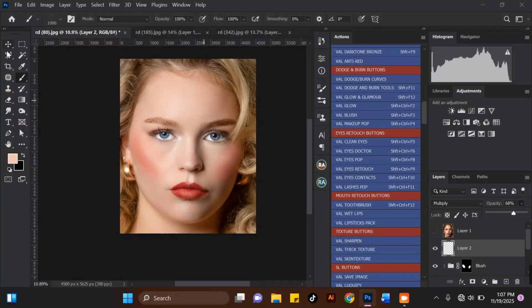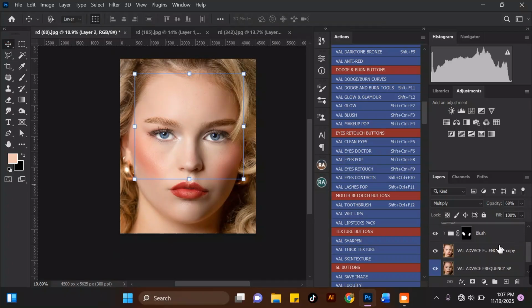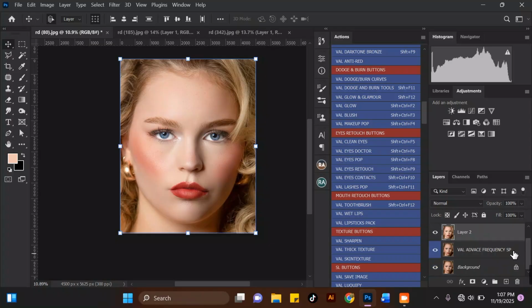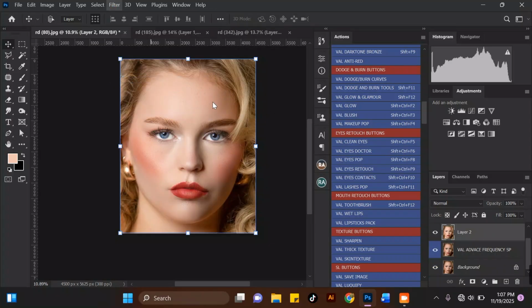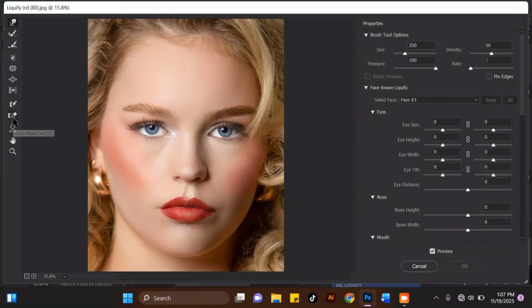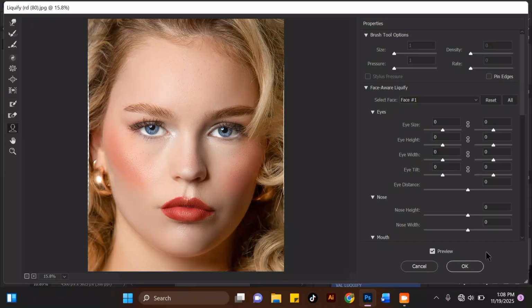So this way, now we merge this and take this picture to filter and to liquify. Okay, so want to adjust the face a little. So here we'll go to the face 2 here, then move the face closer a little. So click OK.